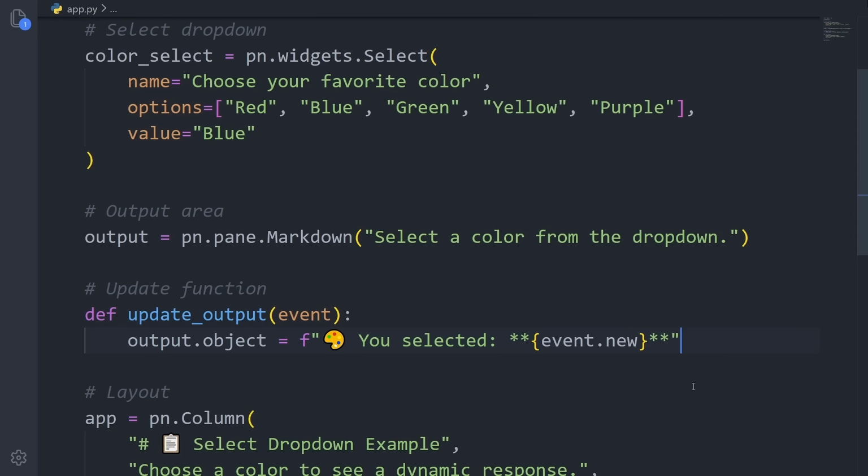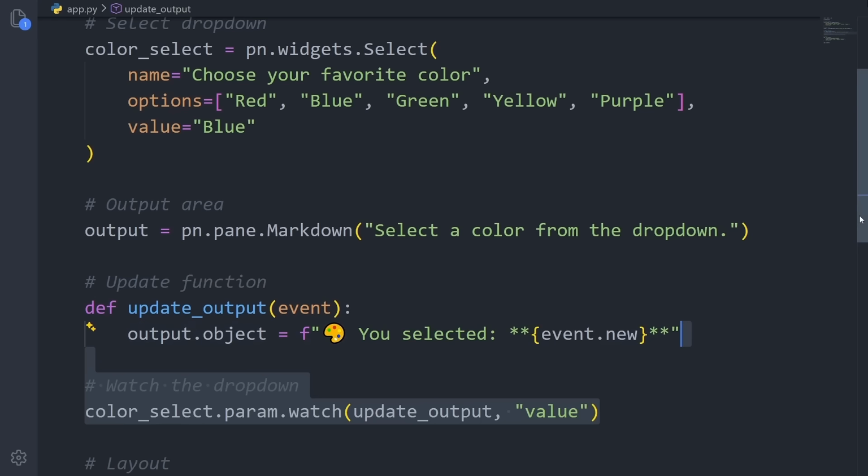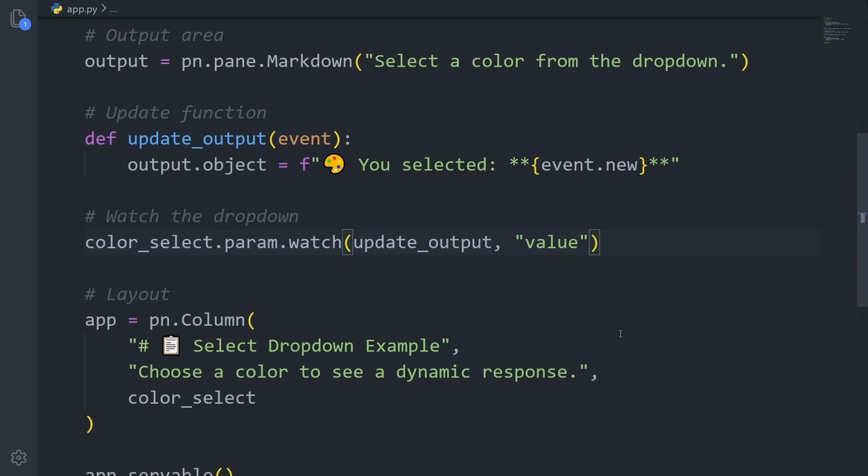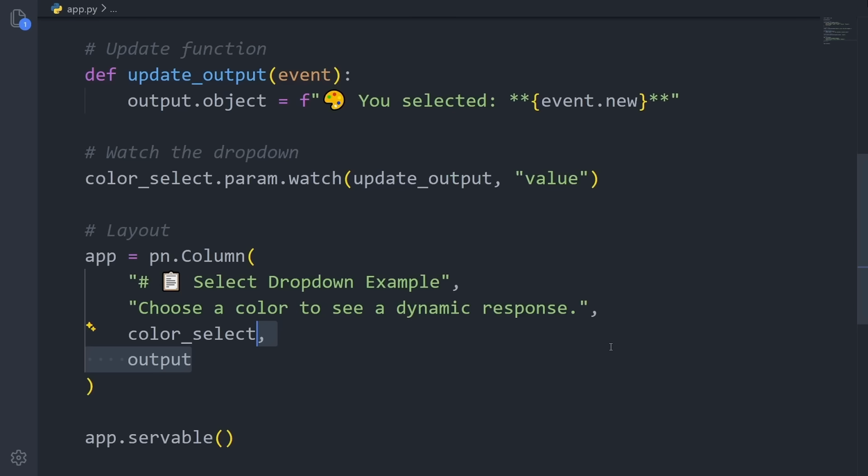Every time the user selects a different color, this function will run and display the newly chosen color in a friendly way. Then we tell Panel to watch the dropdown for changes. This means that whenever the user picks a new option, our update function is triggered automatically, making the app reactive. After that, we add this output area to our layout so it actually appears on the page beneath the dropdown.